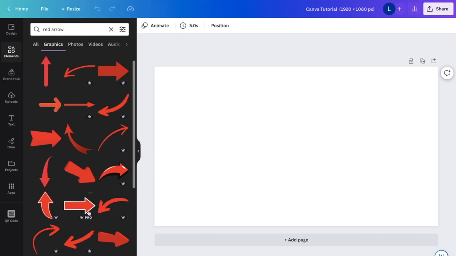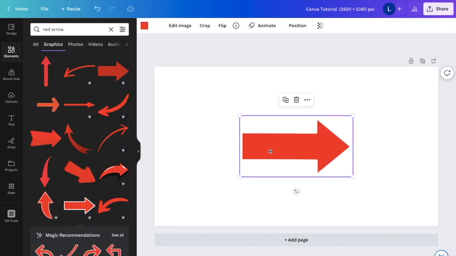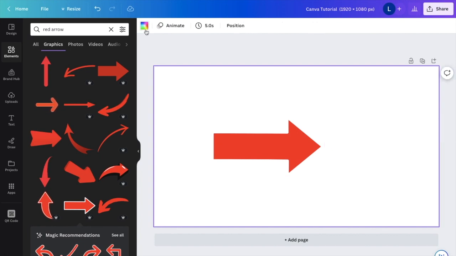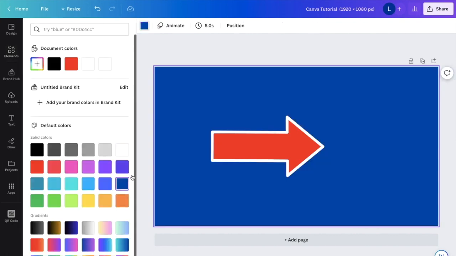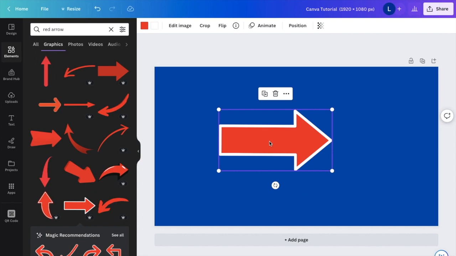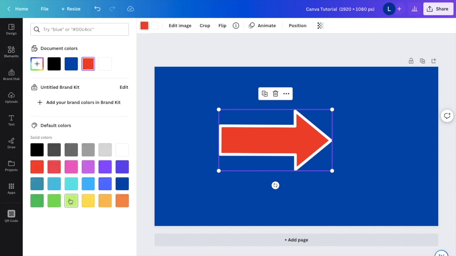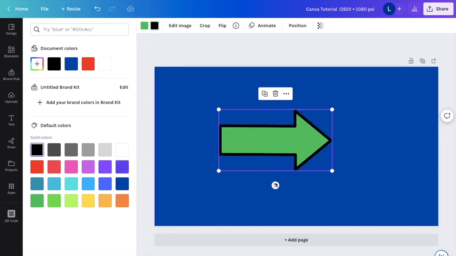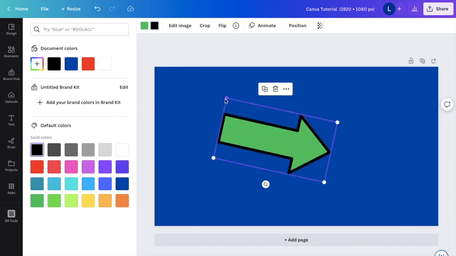Now, some graphics that are two-toned, like there's two colors, if you press on it, for example, it'll give you the option. I'll just make this background blue. It gives you the option to change the color. So if I wanted to change the red part to green, I can do that. If I wanted to change the white part to black, I can do that as well, right? You can rotate it, you can do whatever.